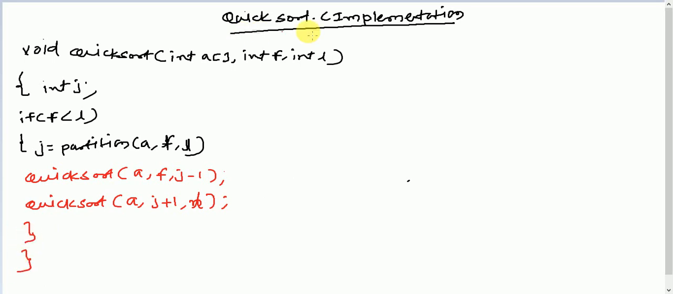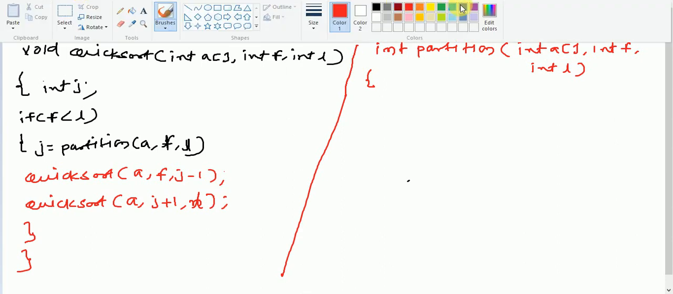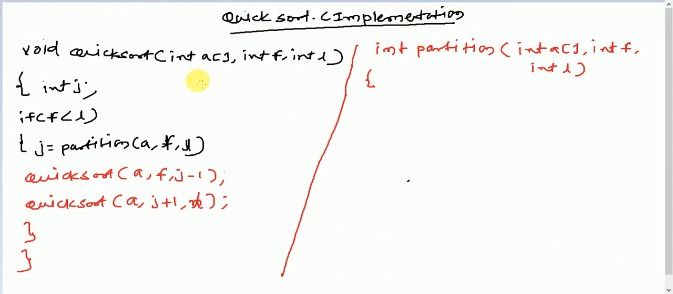Then in the partition function, I'll write here the partition function. Because the partitioning function is returning the j value, it will be an int partition. In that function, I'll declare an integer array a, again I'll use the concept of int first element and int last element for that particular array. Inside this, I'll declare i, j and temp for swapping.